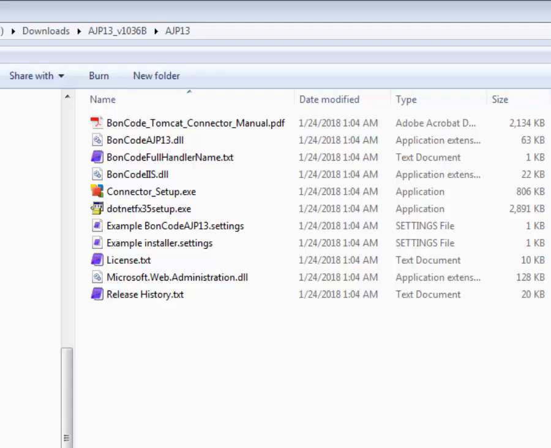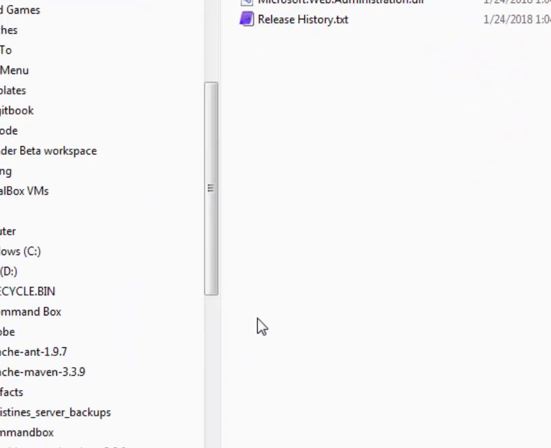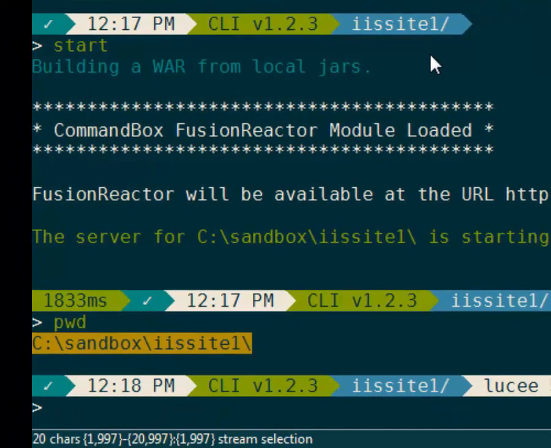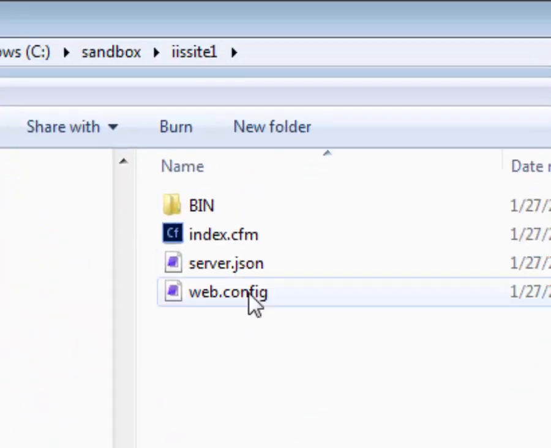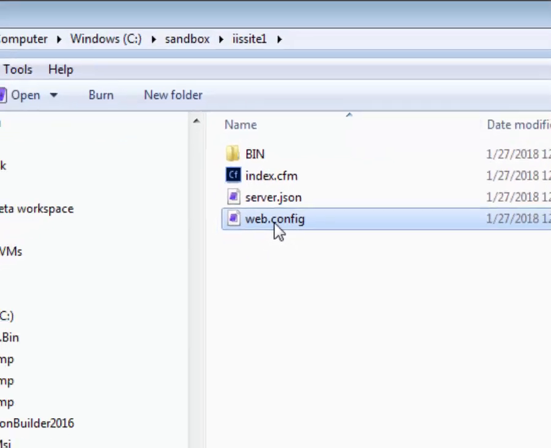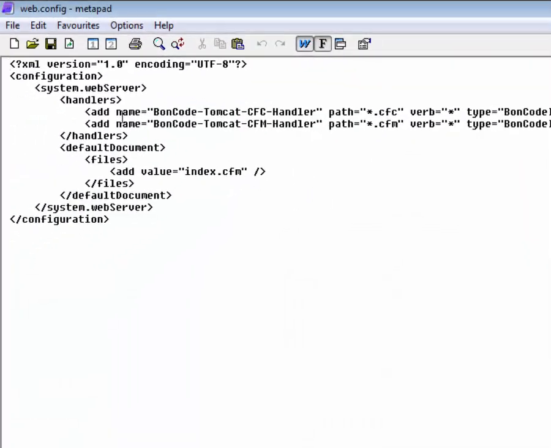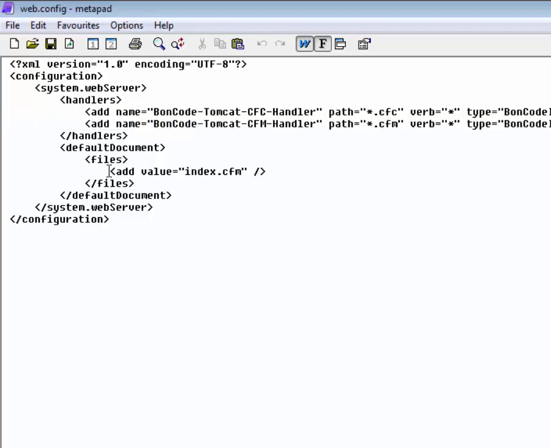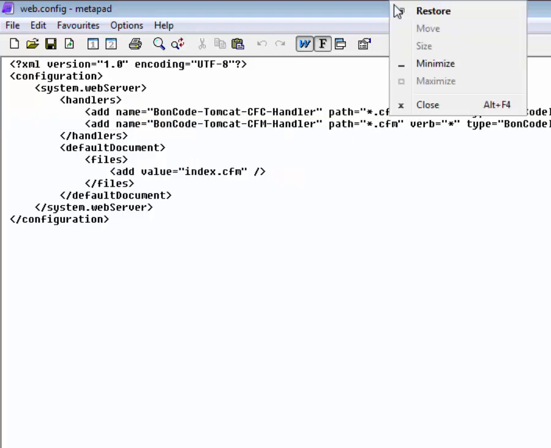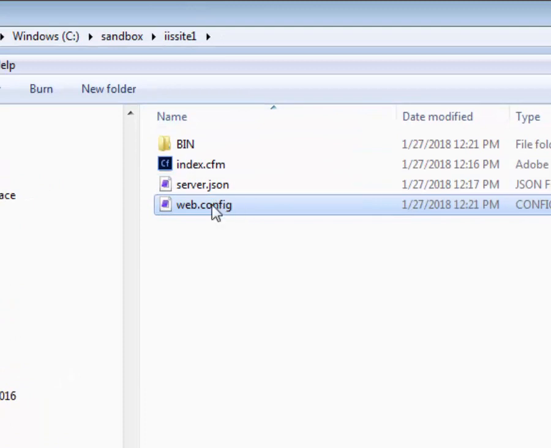So there's a few things that did, and let's take a quick look at them. Let's open up our web root. Okay, two things have been added here. The first is web.config. This is an IIS configuration file, and we see this has those handler mappings in here for CFC and CFM files. It also has a default document of index.cfm. And this happens because we set it up on a per-site basis. If you do the global install, this will all get written globally.